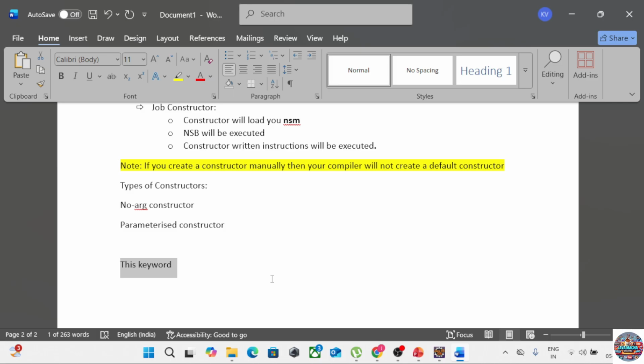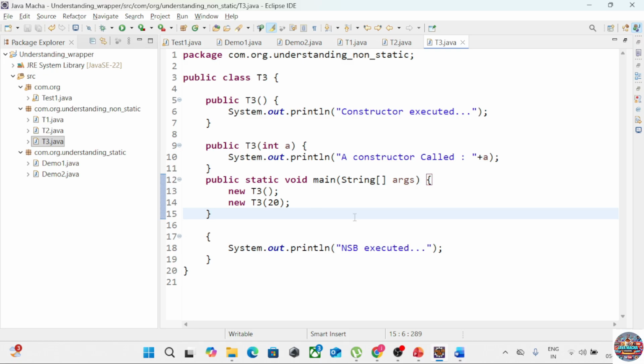Very important in your entire Java, for OOPs. Very important for the OOPs concept actually. Okay, this is a keyword used for referring the current object. So whatever your current object is, for that reference it will be useful.